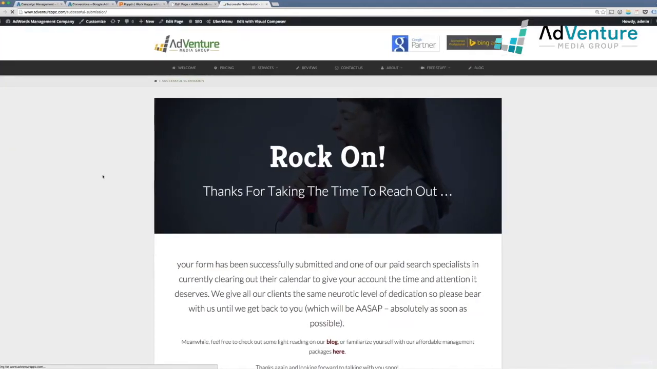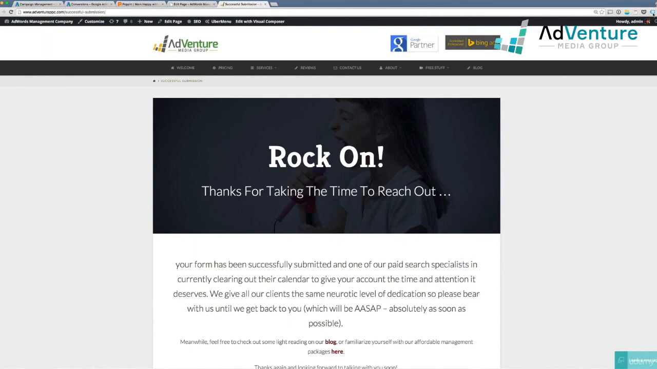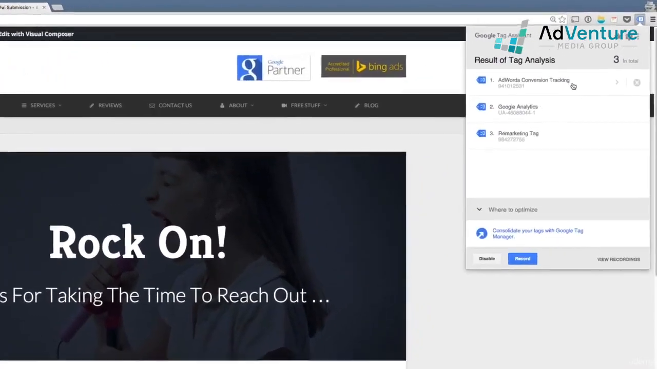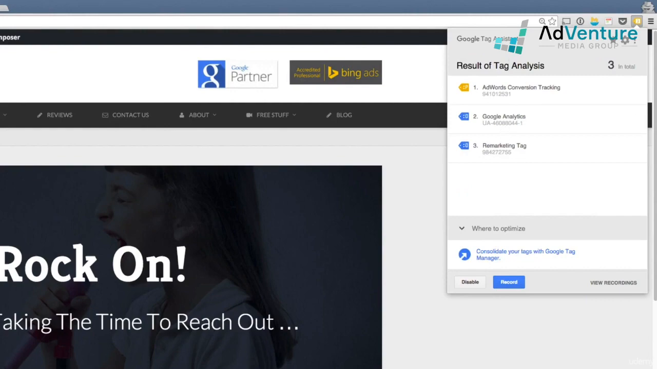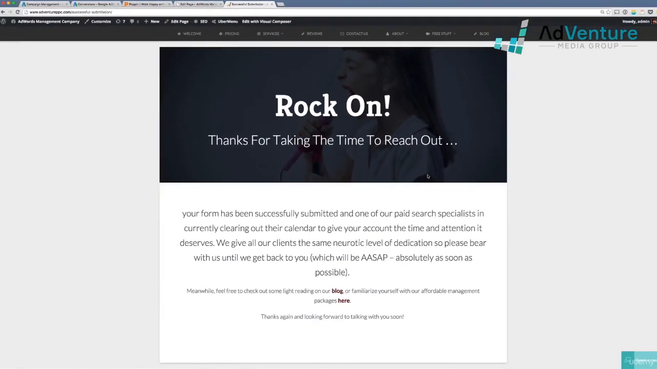And if I click on the tag, now I have our AdWords conversion tracking tag showing right over here. Okay, we have our conversion ID. We could match that up with the conversion ID in our account, but of course there's no reason to assume that it's not the correct tag. So here we have our AdWords conversion tag and tag on this page, and this is exactly how you want it to look and how you want it to function.